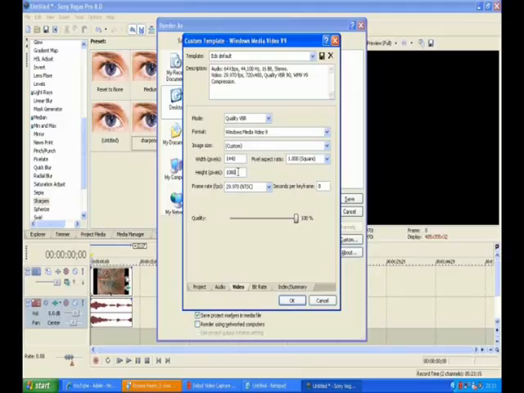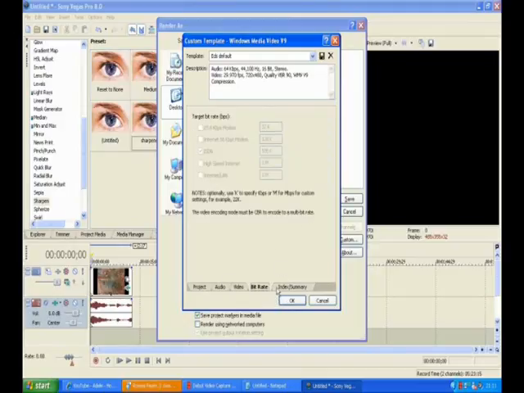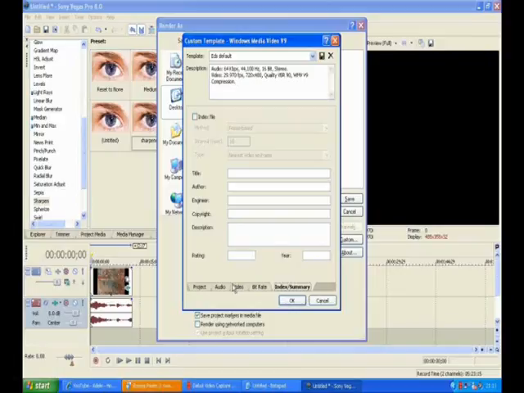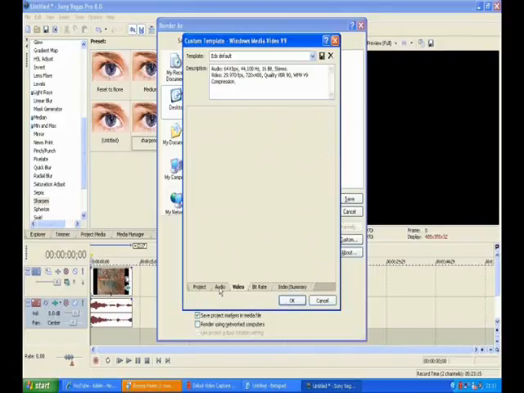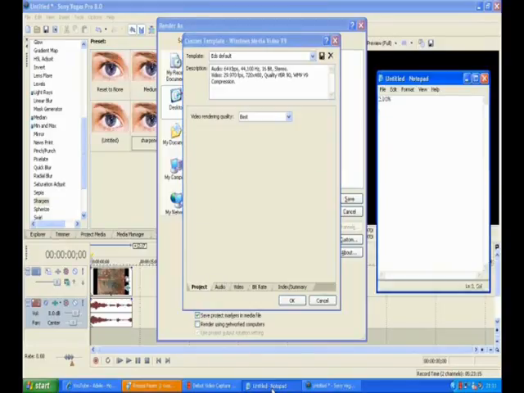Quality VBR Windows. And then just copy the height in pixels if they're not the same. Pause the video and copy the height in pixels, because that's the size of the YouTube video. And then CBR for the audio if it's not already that.